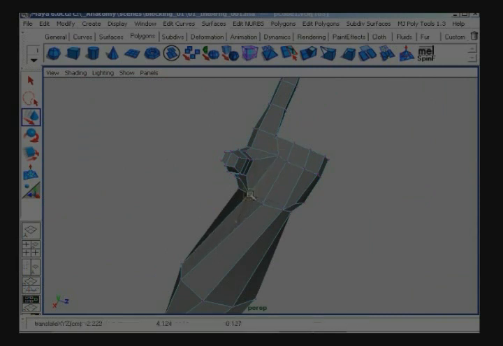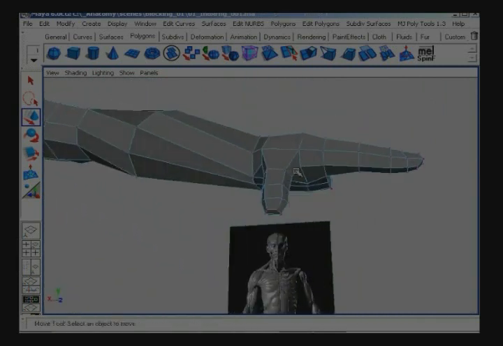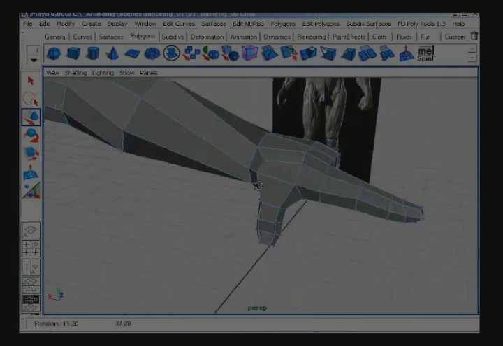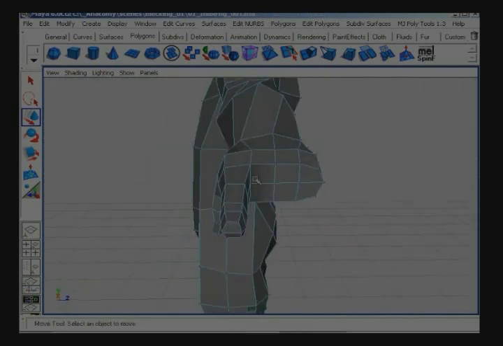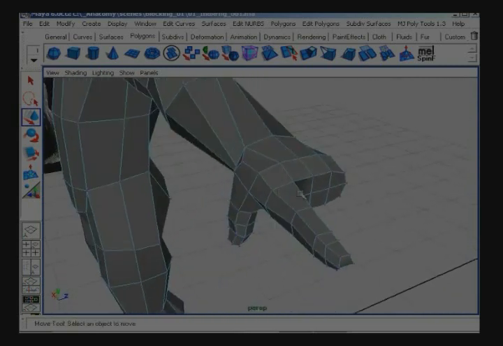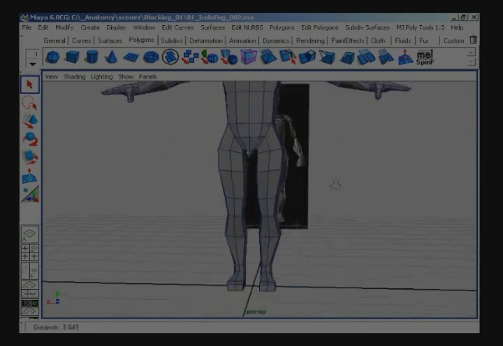Define the pad of the hand a little more. Rotate it around, just round out the shapes a little. We're not going to do those other fingers yet. We're going to do those later. And let's go to the foot now.